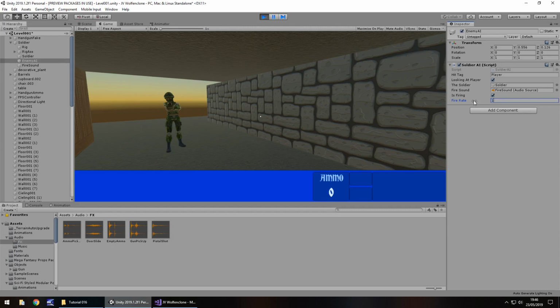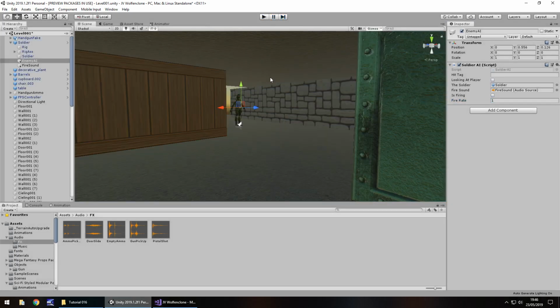Excellent. Back to 1. There we go. So, like I said, you can use that to your advantage. So, next what we're going to do is, because we're going to start looking at dealing damage and taking damage in the next tutorial, let's prepare ourselves now and create a health script.